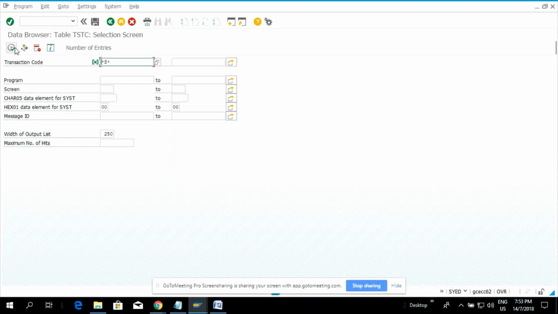So based on the requirement, you can use the like functions. Before star, after star, and between star, you can go one by one. Not only here, anywhere in SAP where the browsing option is there, you can search like this using like functions. Now, so these are all tables.